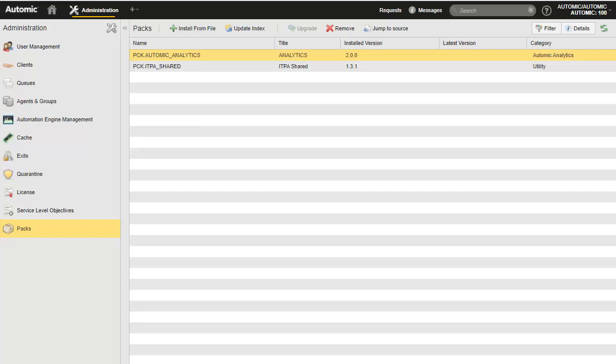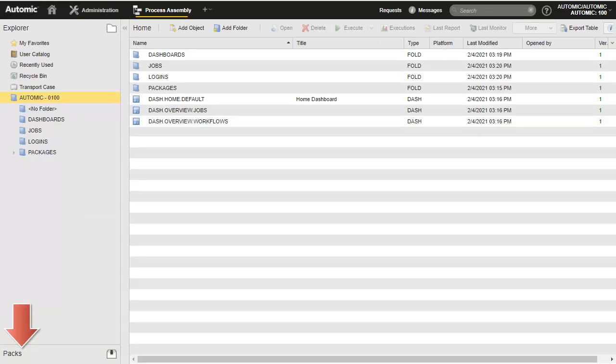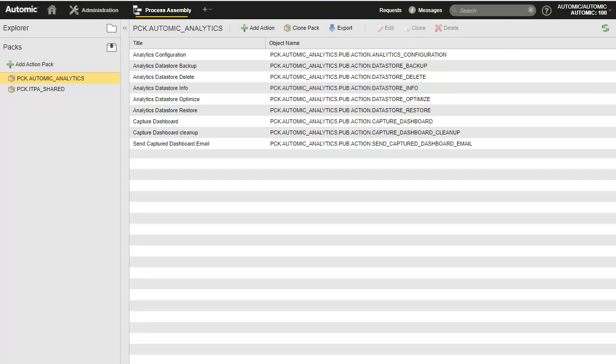We head to the process assembly perspective to use the Analytics Action Pack. We'll provide a brief overview of what it contains. The pack contains a number of actions. They can be used to configure analytics, delete or restore Datastore, or capture an analytics dashboard.